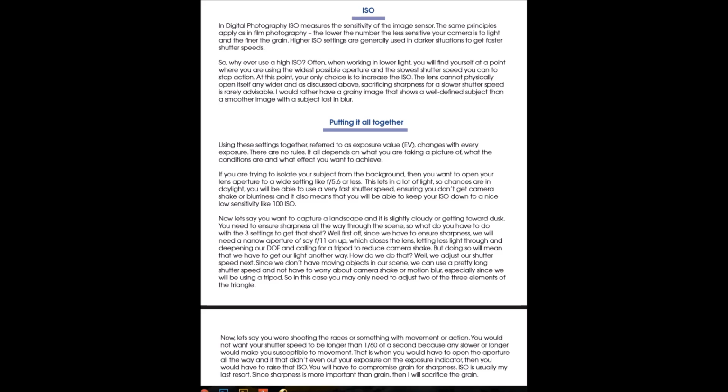So why ever use a high ISO? Often, when working in lower light, you will find yourself at a point where you are using the widest possible aperture and the slowest shutter speed you can to stop the action. At this point, your only choice is to increase the ISO.